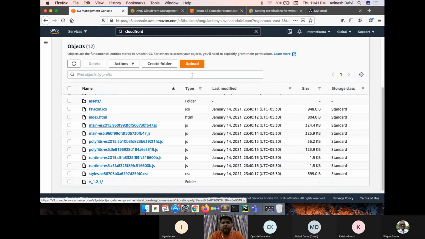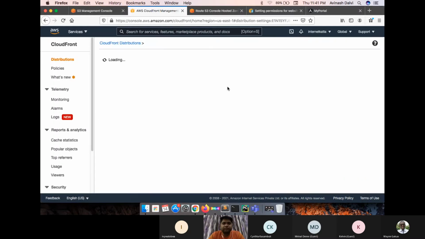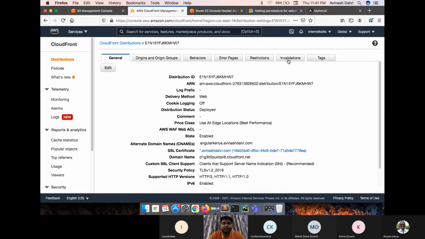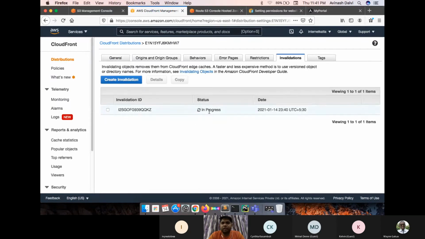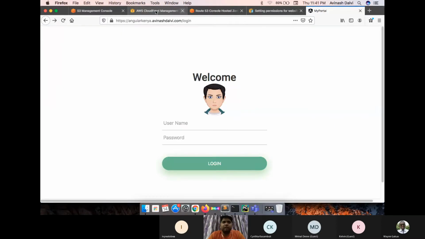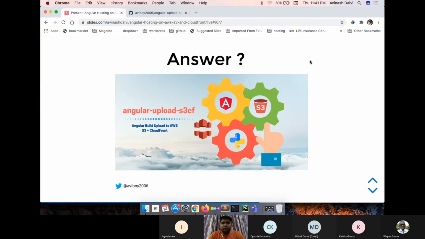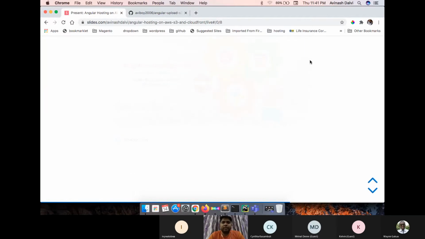But once you've done that, you have to invalidate the cache here. So go to invalidations. It is already in progress, done by the script. If you want to do it manually, you can just create an invalidation for slash star and slash index.html, and click create invalidation. That's it. So you can see the new content. So that's about automation. We'll move on to the next slide.